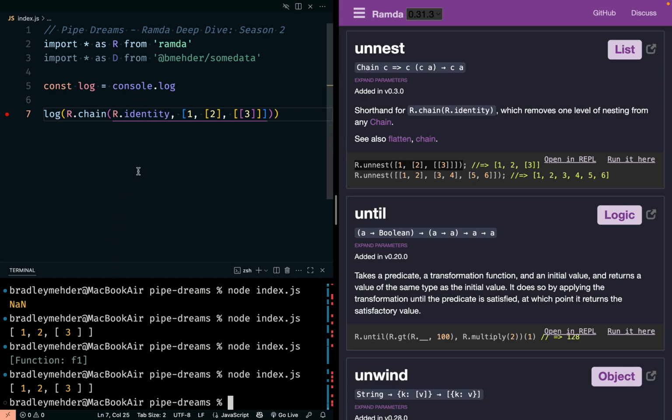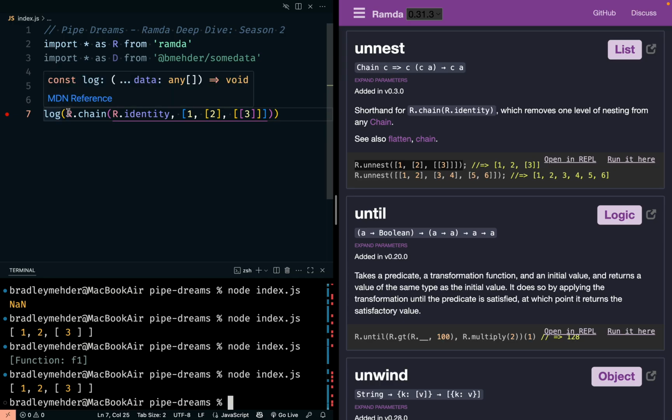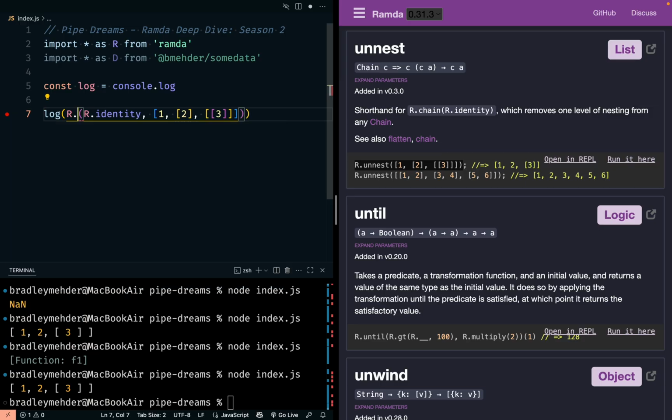So yeah, you got flatten, which recursively flattens an array. And then you've got unnest, which unnests one level. So if we change this to R.flatten, which takes one argument, then we would get back a flat array of one, two, three. That's what that does.